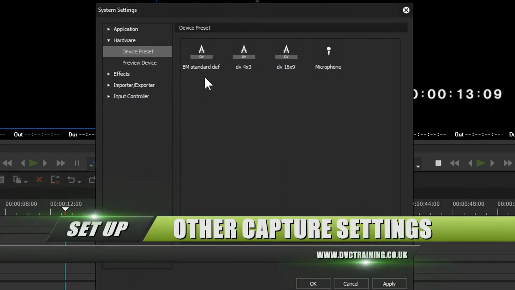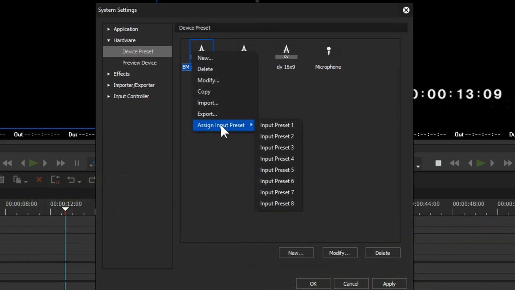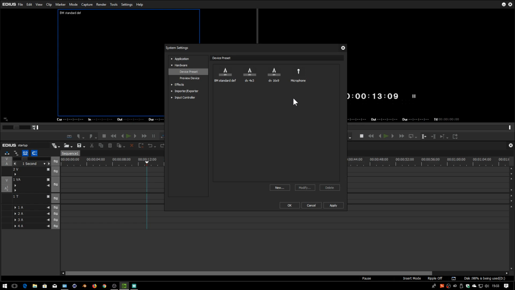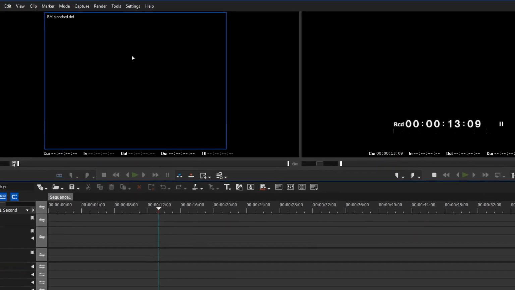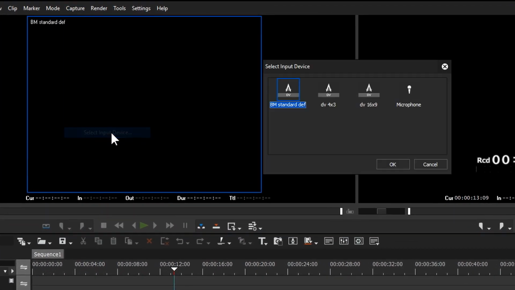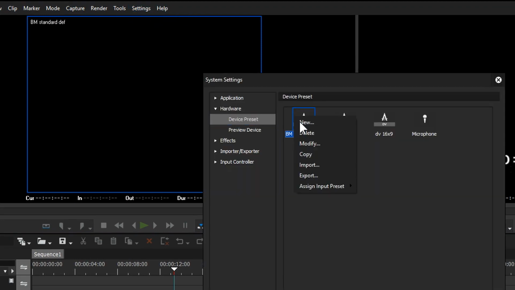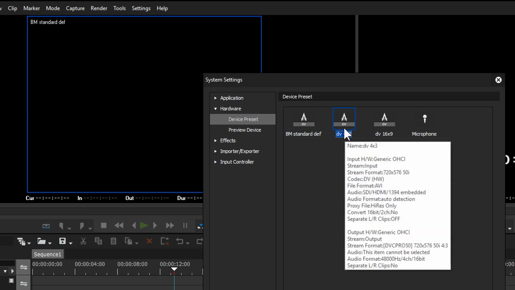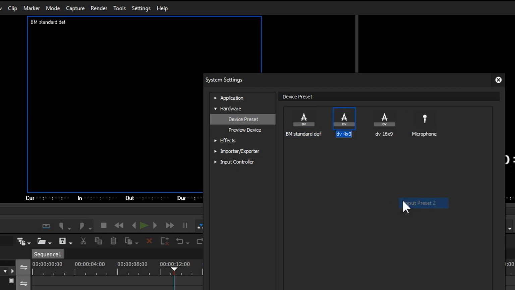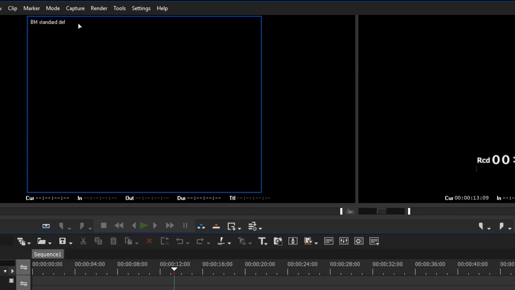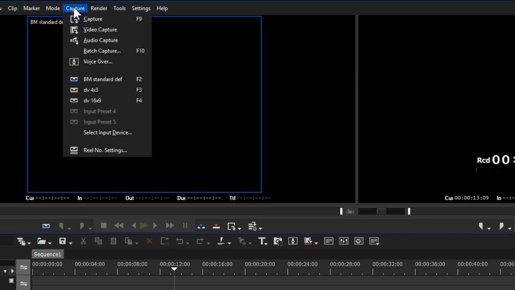There's one other thing that you might want to do, and that is to assign these input presets to something. What does that mean? If I want to choose a capture preset at the moment, I come up to Capture, select Input Device, and choose one. If I go back into the system settings, right-click on that and say Assign Input 1, right-click on that and say Assign Input 2, right-click on that and say Assign Input 3, all that's happened is now, when I go to capture, they pop up in the list there.